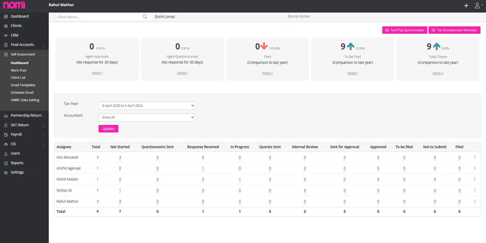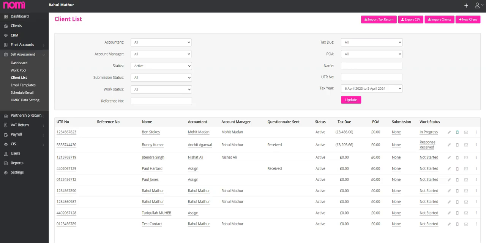In the top right corner, it shows you different labels through which you can add and import the clients, and you can export the data in the form of CSV and import tax returns as well. Just below that, various filter options are provided which help you get information on the clients based on submission status, work status, tax due, payment on account, name and UTR number. You can also access the record from here by clicking on an individual's name, and it will redirect you to their tax return dashboard.